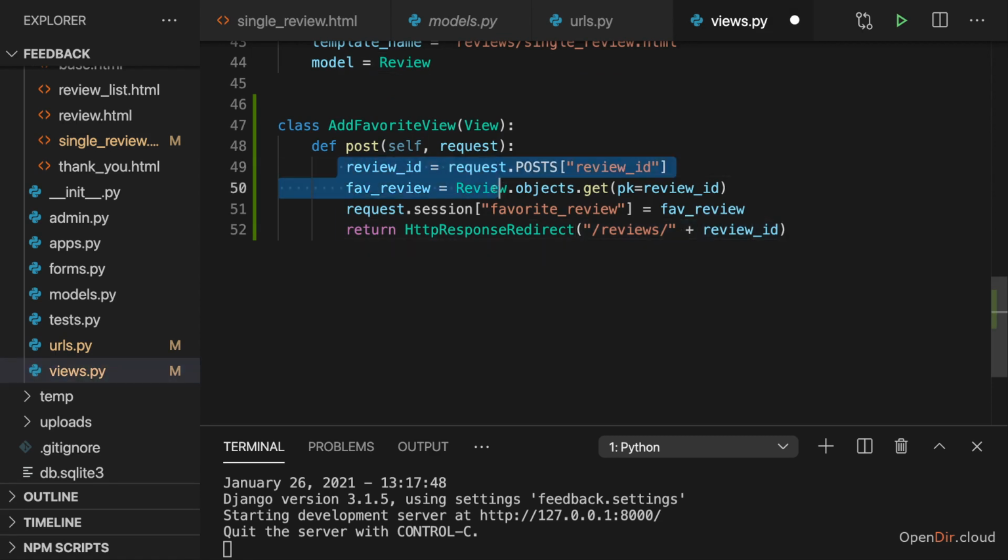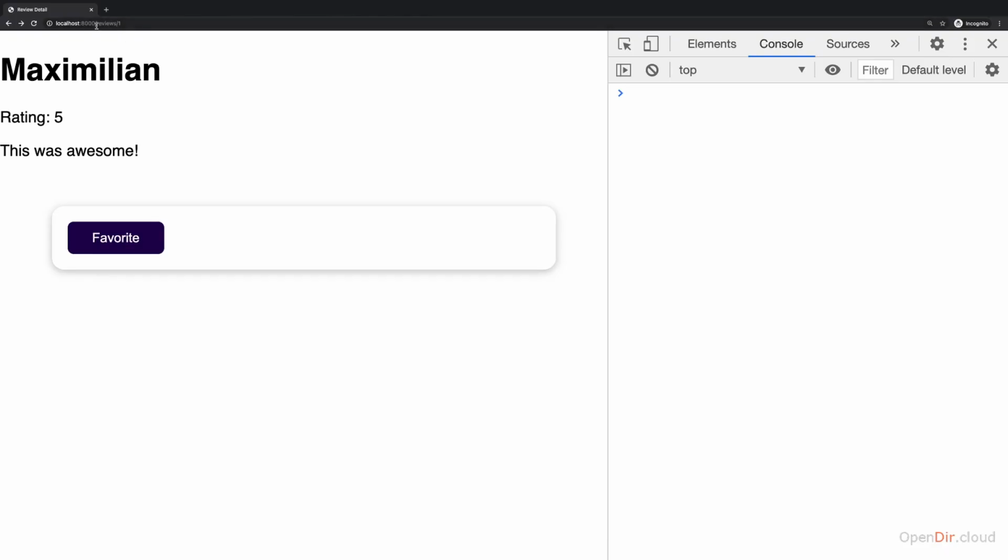So therefore now we do get our review, store it in a session, Django then automatically saves the data in the database, and we then redirect. With all that done, let's save this and visit localhost 8000 /reviews/1, for example.